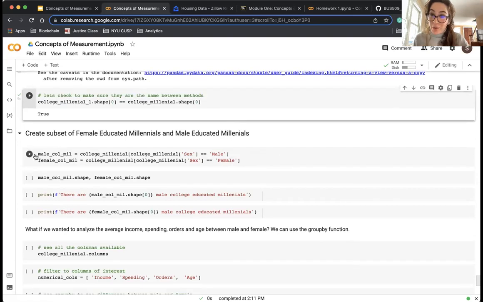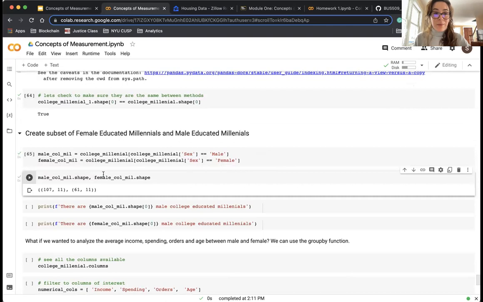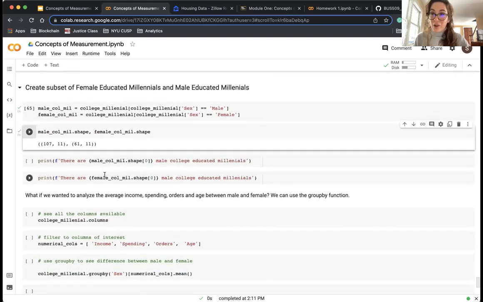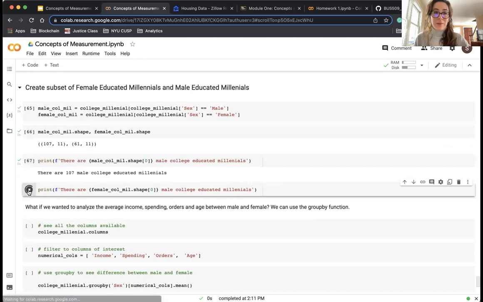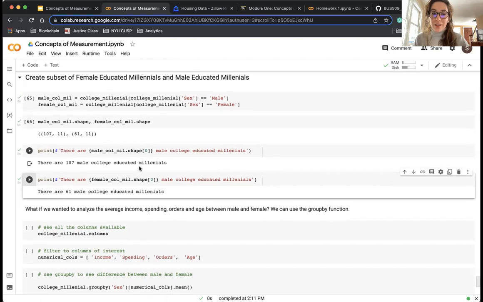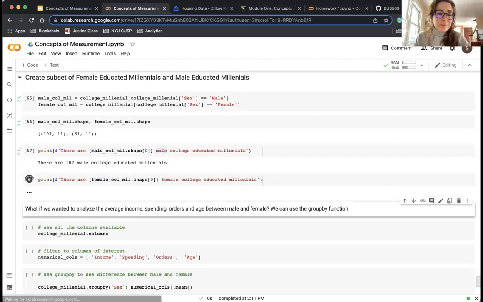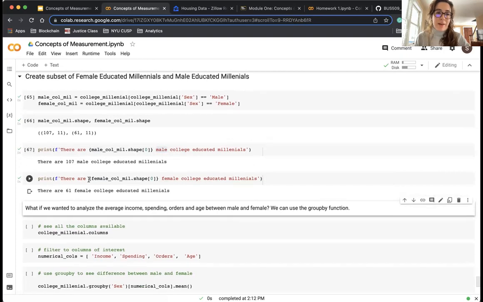And now to actually answer our question, once we did this slicing and dicing, now we can do it again and say how many are male or female. And we now have the shape, and this is our goal of the outcome. So now I would print this, and this would be to get full credit on your homework assignment to say there are 107 male college educated millennials and 61. Oh, see, I had a little mistake here. So this one's male, this one's female. So now we have our answer.